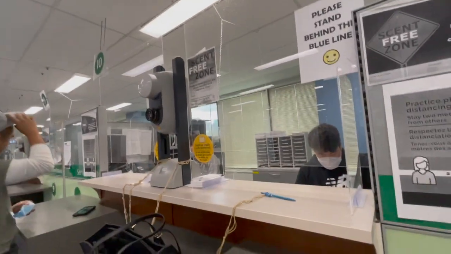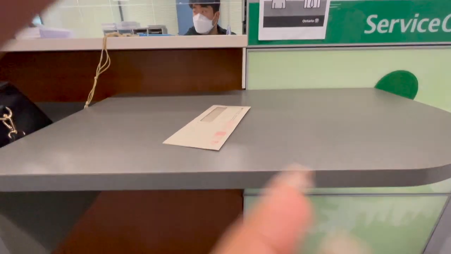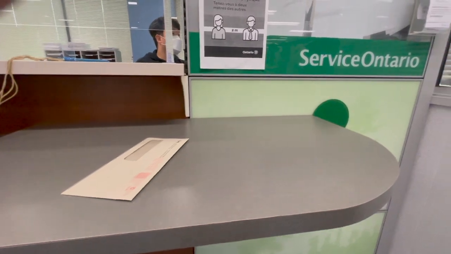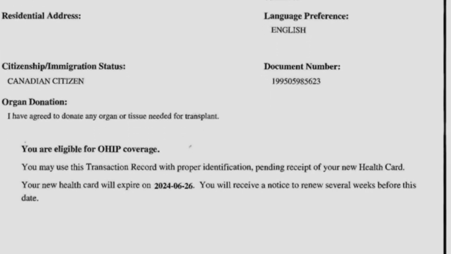So my counter number is 11 and this person is going to help me and he's super nice. So I gave him all my documents and he's going to click my picture now and he's verifying my documents, and I got my health card. It looks very similar to this document. I can't share my original one, but this is how it looks like.